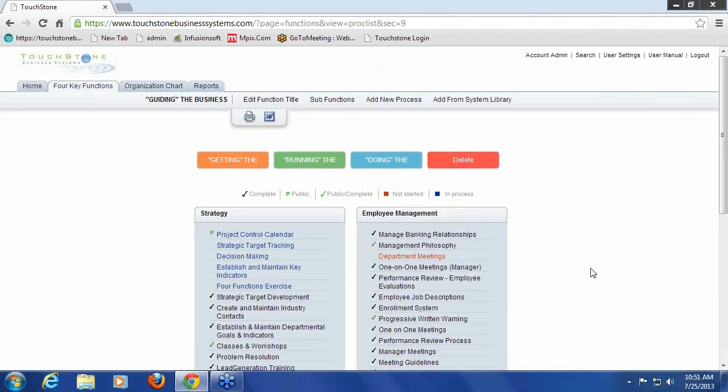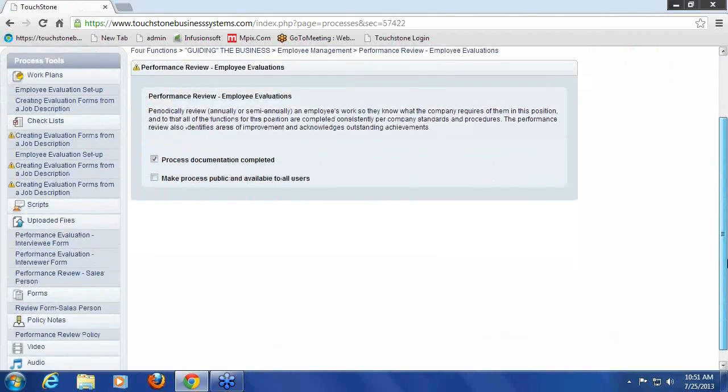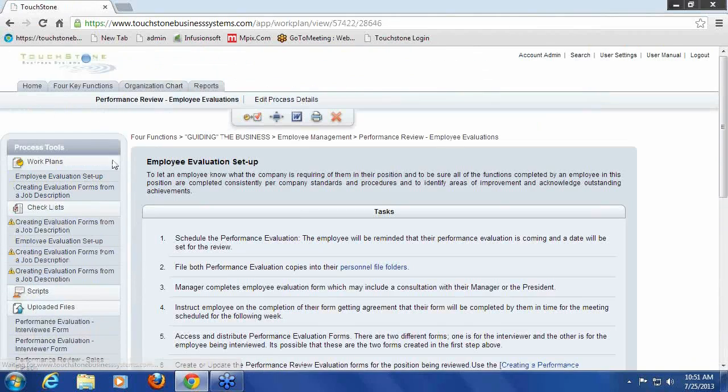So this new functionality you'll notice as you're in Touchstone now, and it's really about the one-click editing and also the ability to drag and drop. By the way, the performance review process that I was referring to is also in the Guiding the Business library. This is the performance review process right here. It's got work plans on how to set up the review, and it talks in a little more detail about exactly the same idea as what I was saying about using the job description as the key elements of the review.